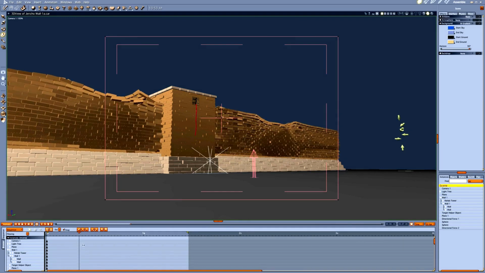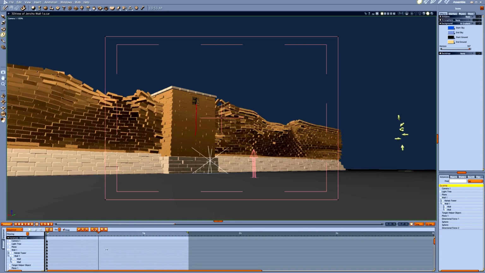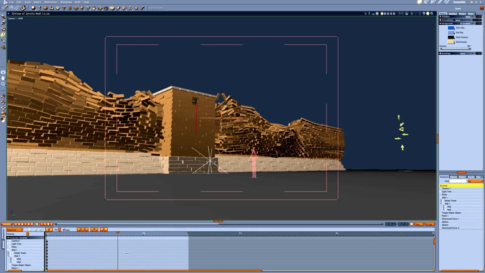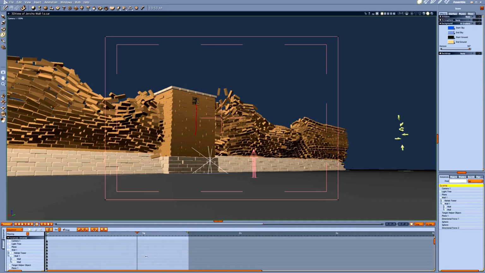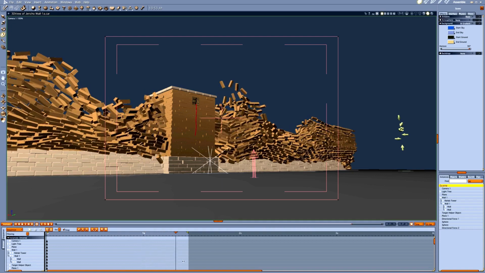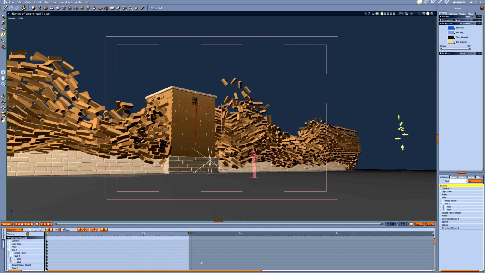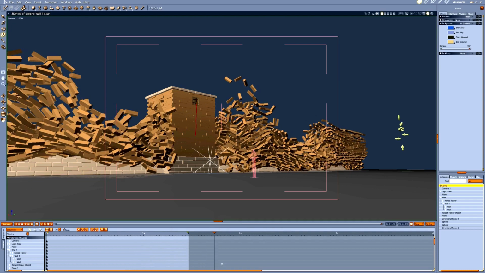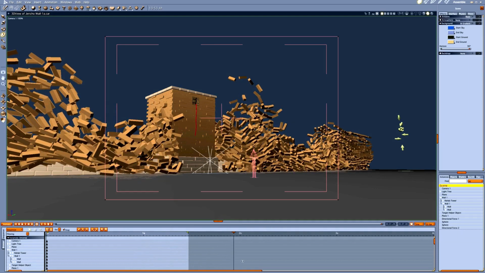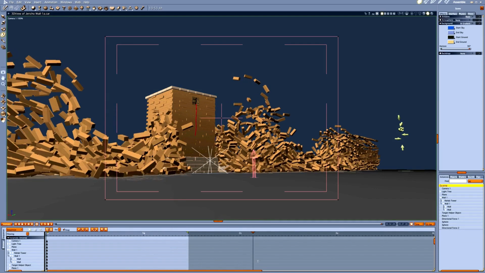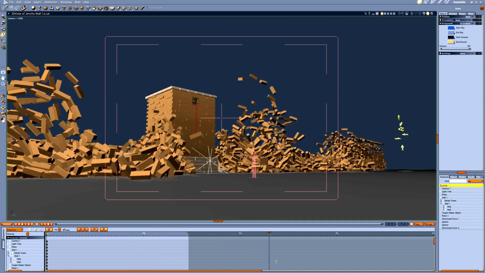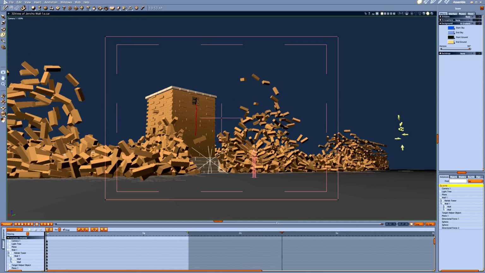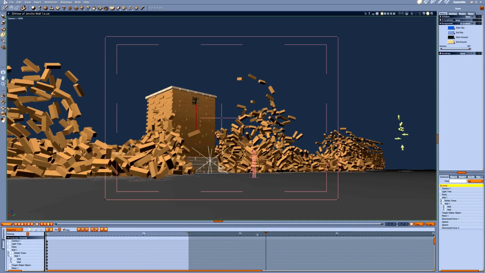So I'm going to go a little slower here just to show you how the force in my software, I have to adjust the force in the software to knock down the wall as realistically as possible. So that's what you're seeing here. And as you can see, when it actually hits the ground, it bounces and everything. It's pretty cool. And this gives me a lot of freedom.